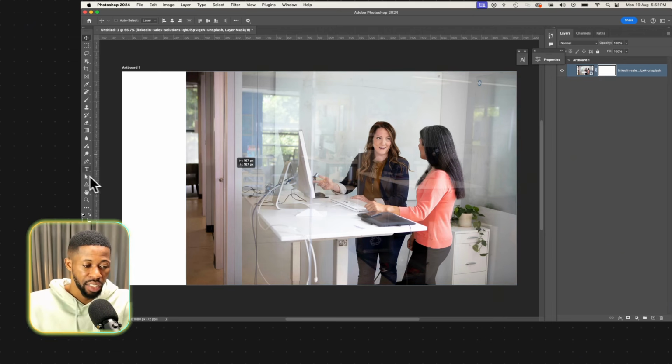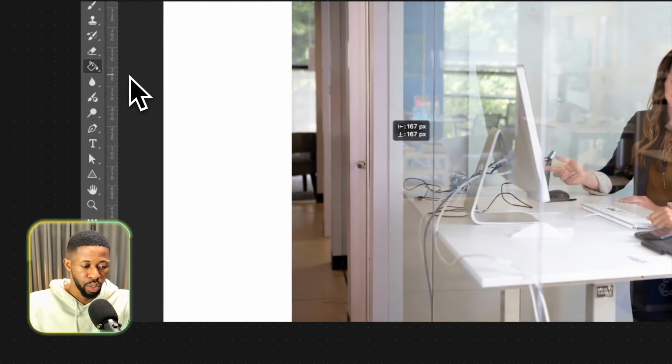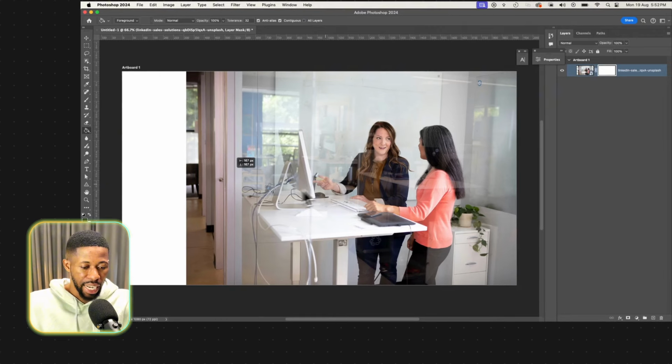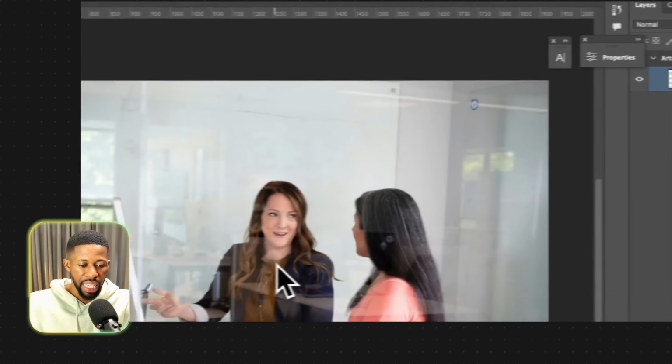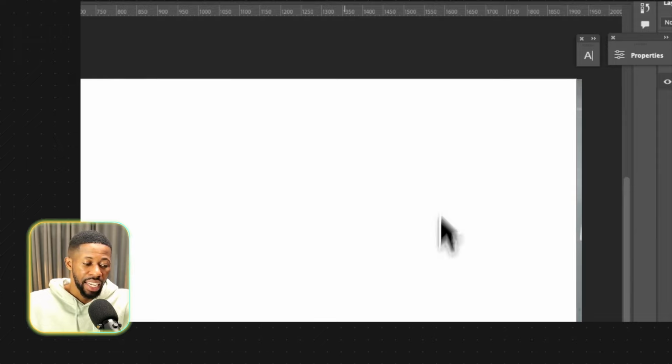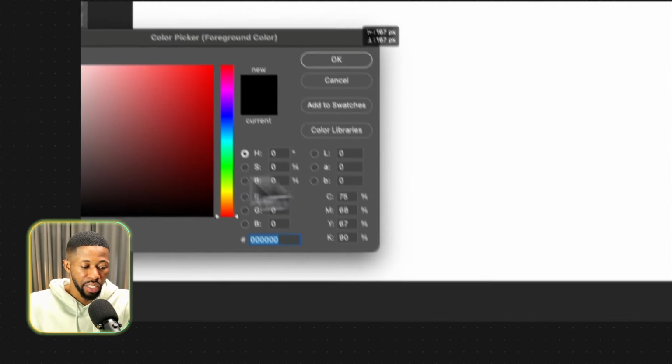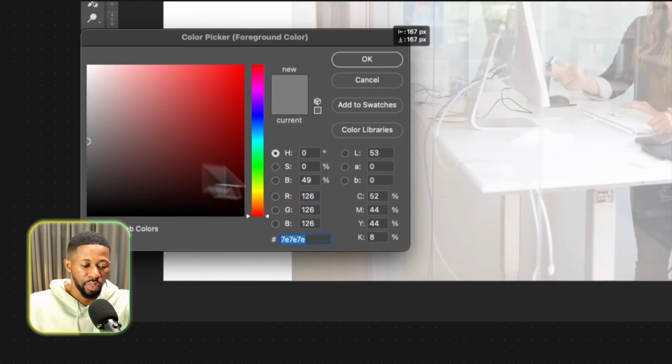But if I change to the paint bucket tool, and I have the black color here, and I paint with the mask selected, everything is going to be hidden. If I change the color to 50% gray, you can see it's 50%. So that is the psychology of masking.